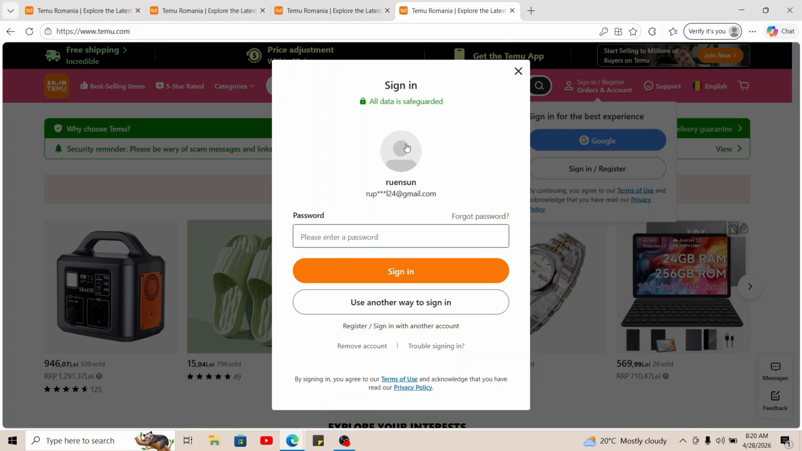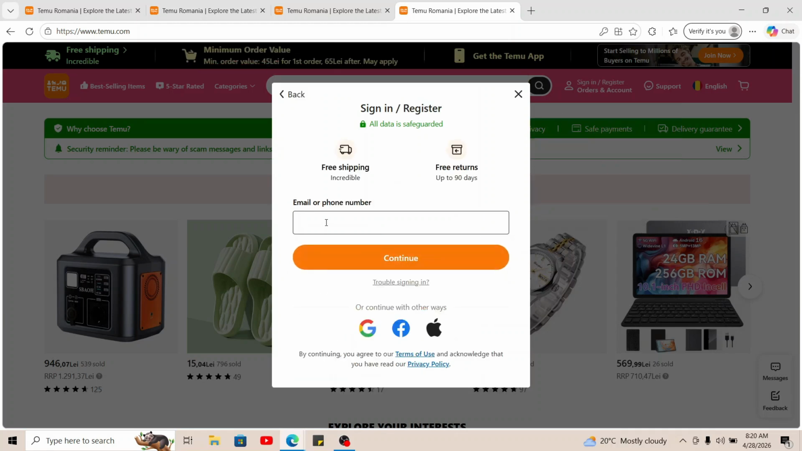If you don't have an account yet, you can click on the register button from the bottom of the screen and enter a valid email or phone number you want to register with. If you don't want to use the email or phone option, you can also continue signing up with Google, Facebook, or your Apple account. I'm just going to use the phone or email option for now.